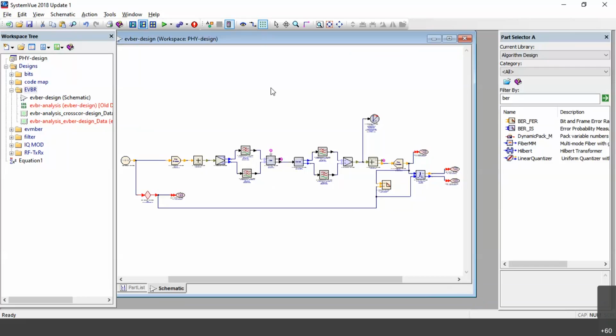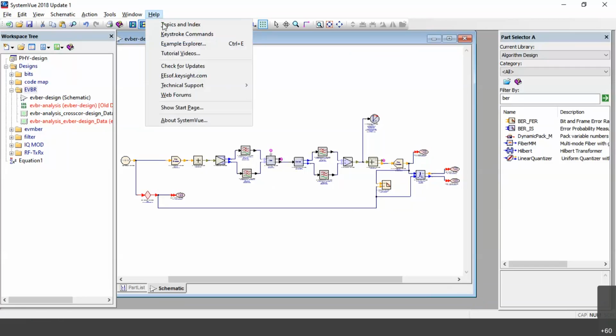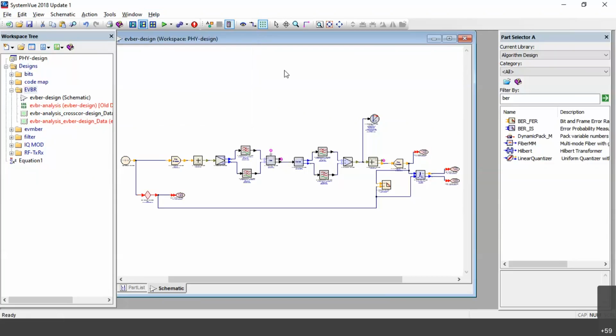Try exploring the examples of all the related things. You can go for help. You can select multiple things, topics and index. You can go for example explore. You can explore different examples, not only with respect to these basic things. You can go for phased array antenna design or the 3GPP standards like GSM, MIMO. Multiple things are available. You can just go for it. Okay, so this is with respect to the basic things.